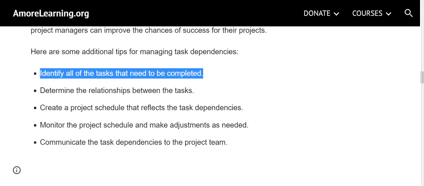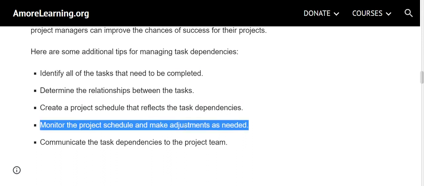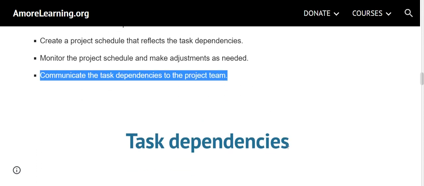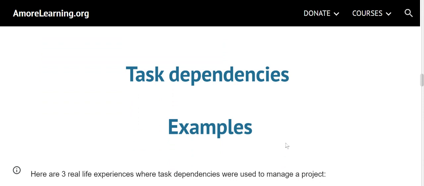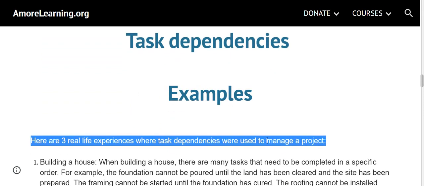Create a project schedule that reflects the task dependencies. Monitor the project schedule and make adjustments as needed. Communicate the task dependencies to the project team. Task dependencies. Examples. Here are 3 real-life experiences where task dependencies were used to manage a project.